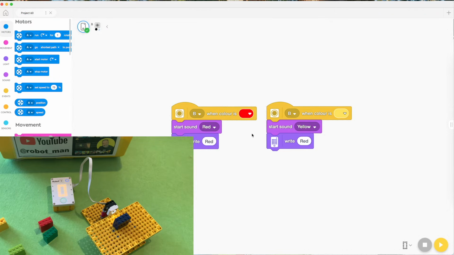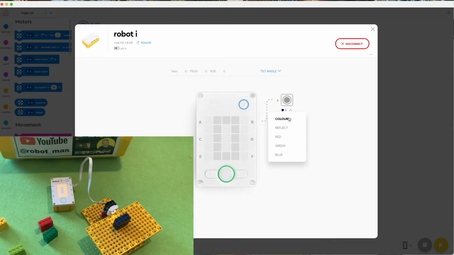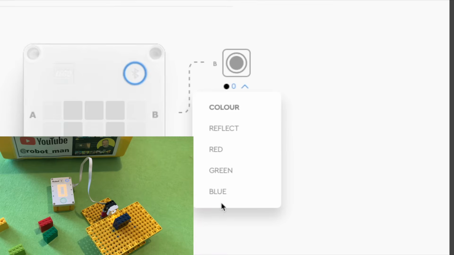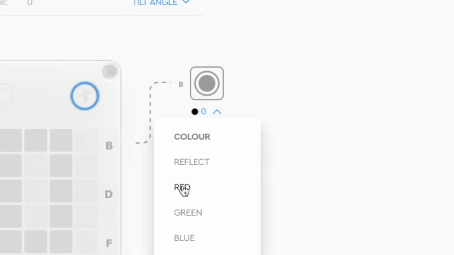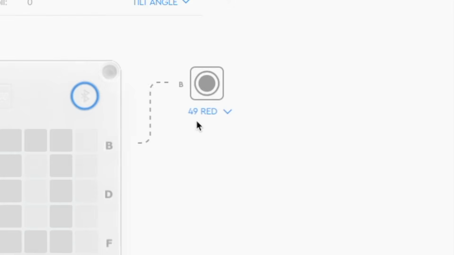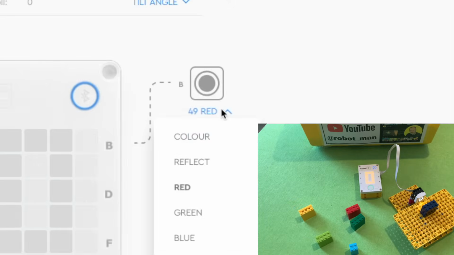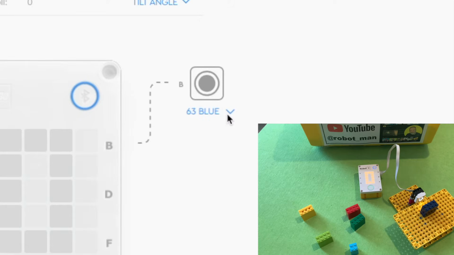So what we're going to do is we're going to use these readings in here, not for color, but for red, green and blue. The RGB settings can help you identify and isolate different colors. So at the moment, this particular color is seeing a reading of 48-ish for red and a number about 57 for green and a number about 63 for blue.